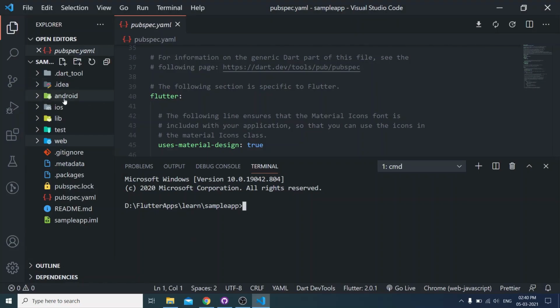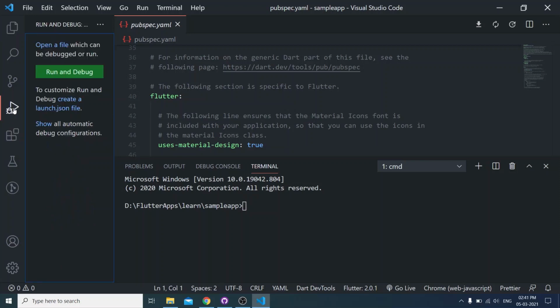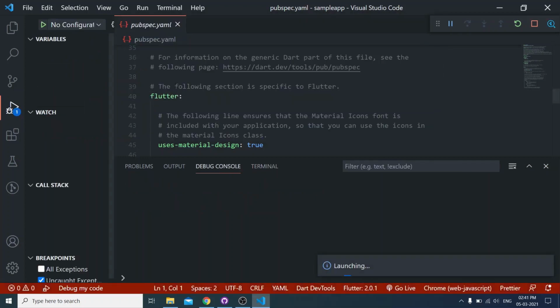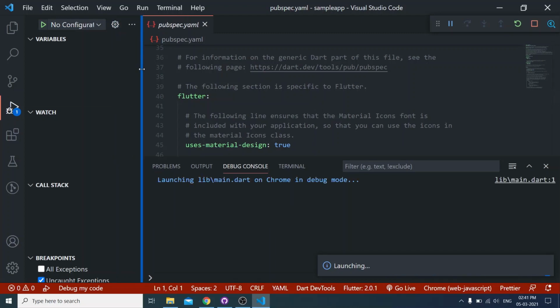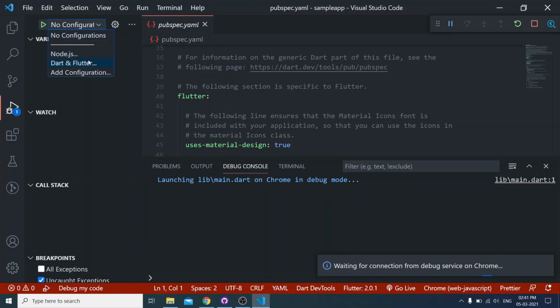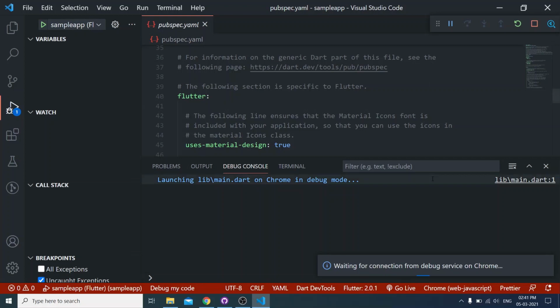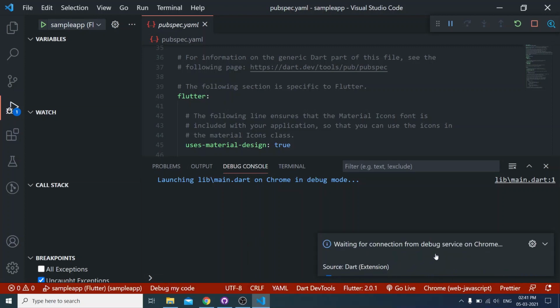We can do the same, and we also have a run and debug option. What it does is create a launch file for us to identify which environment we have to set up. So I'm setting it for Dart and Flutter, which is provided by the Flutter framework by default. I'm taking that one and choosing this application. So this is checking Chrome, waiting for the connection to be launched.